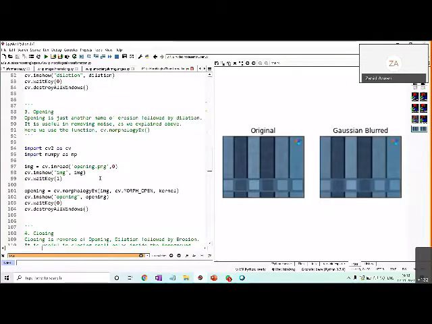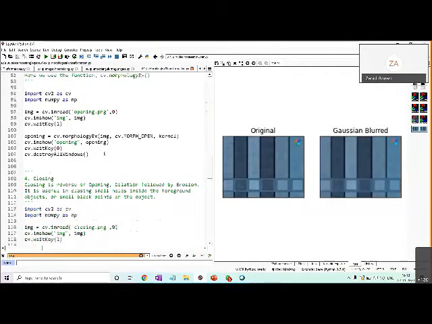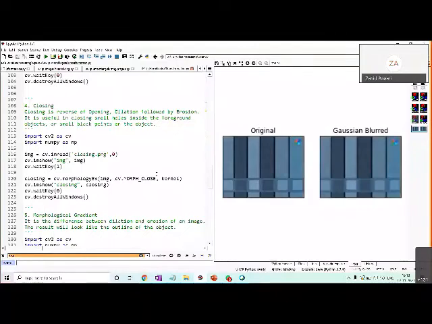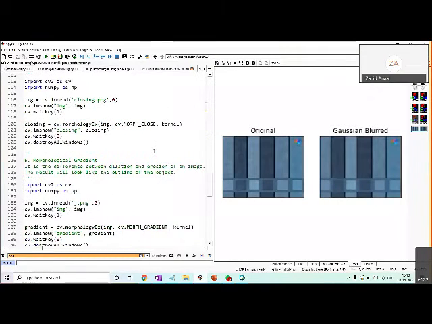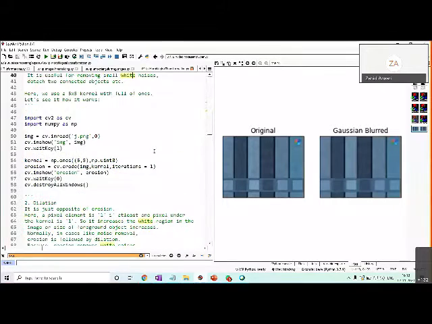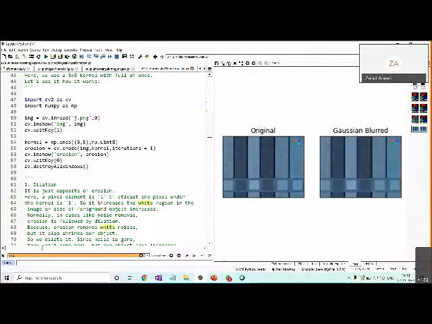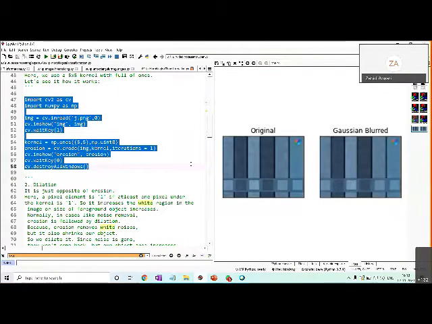Then after that, opening is there. Opening is basically erosion followed by dilation, and closing is the opposite way. It is dilation followed by erosion. So that way these various morphological operations are there. I'll just run it and show you the output of it. It will be clear from this, I hope.